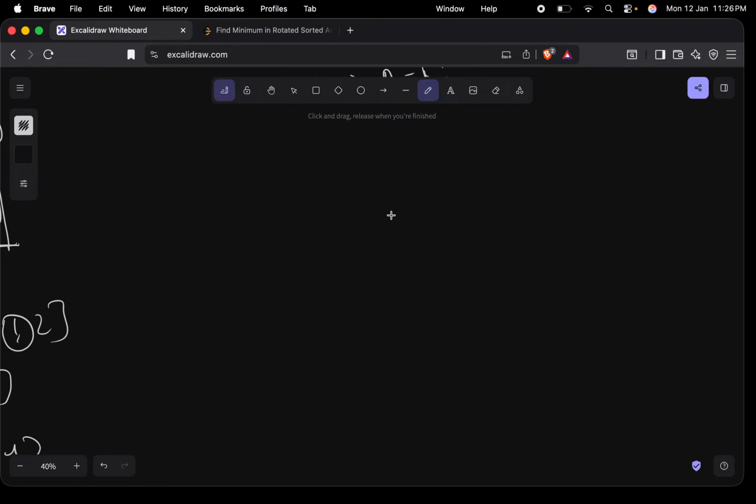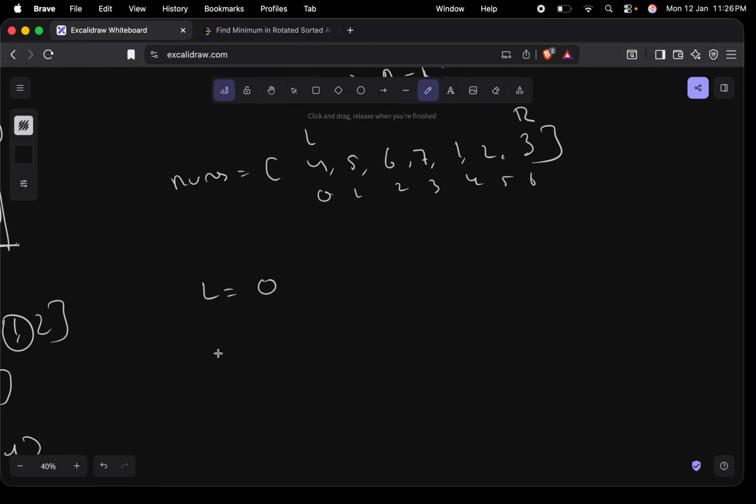If nums is equal to 4 5 6 7 1 2 3, the indexes are 0 1 2 3 4 5 6. Left is equal to 0, left is here and right is here. Right is equal to 6.